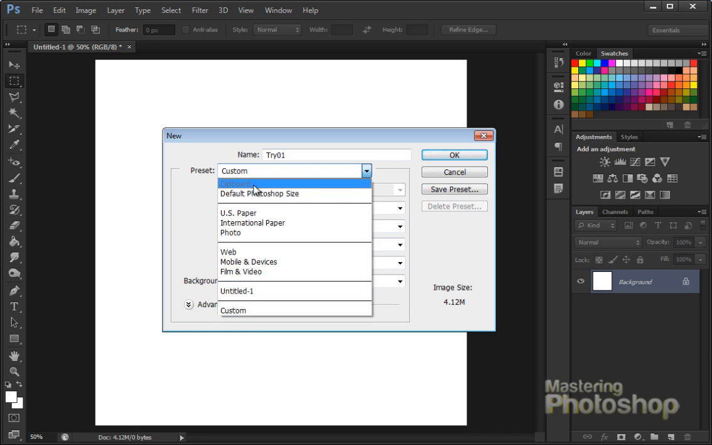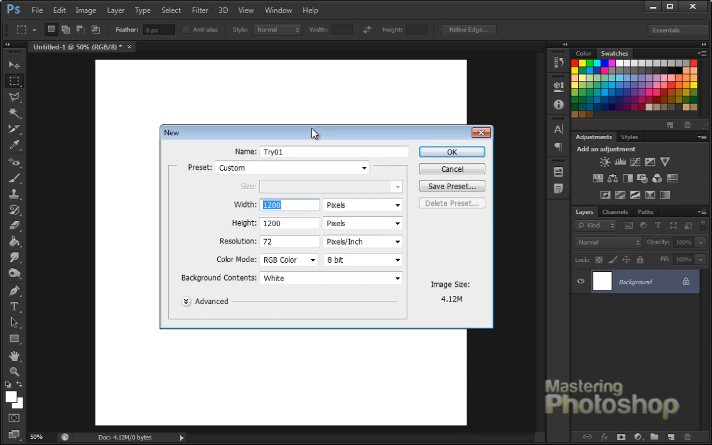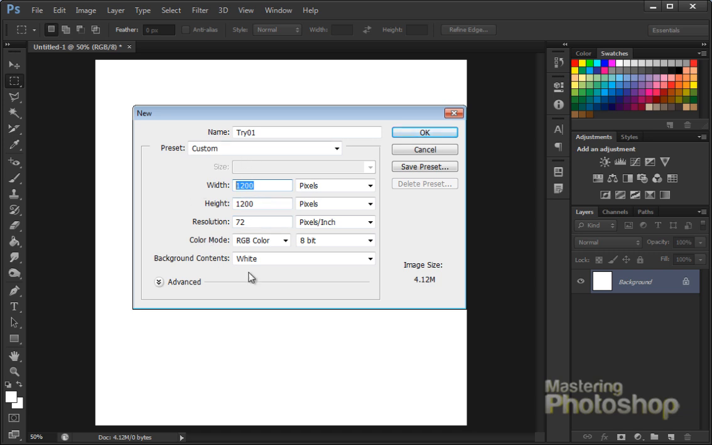There are preset canvas sizes and types of files. You have the default Photoshop size, that is 4x7 photograph, and then US paper, international paper, photo, etc. What we are going to do here is create a custom size file, and we'll keep width and height both as 1200 by 1200 pixels with a resolution of 72 pixels per inch. So let's have a look at what this resolution and size are all about as far as Photoshop is concerned.